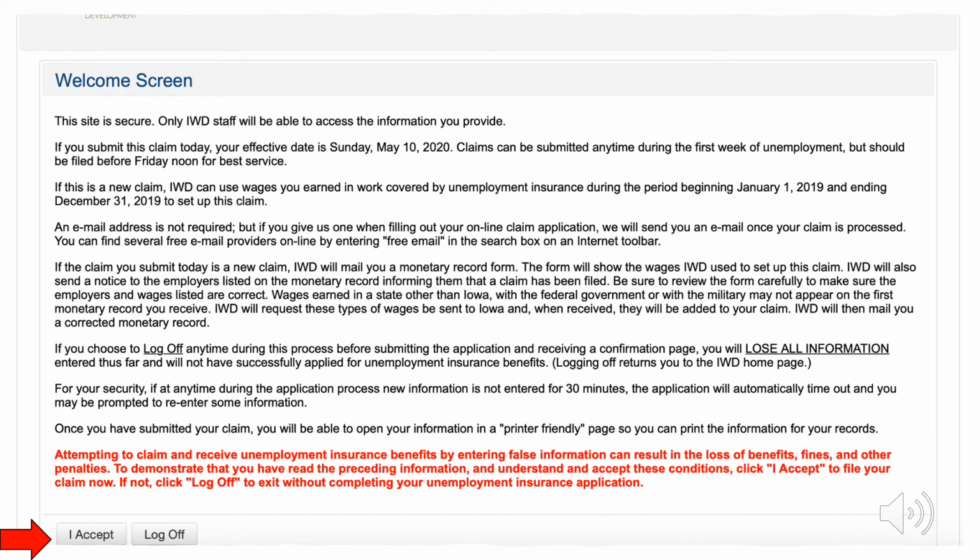Now we are going to begin the claim application process. You will need to read the instructions. The first question asks, is the claim you submitted today a new claim? You will get a monetary record form. The form shows the wages Iowa Workforce Development used to set up the claim, looking at wages between October 1st of 2018 and ending on September 30th, 2019. If I want to proceed, I'm going to accept the terms of the application by clicking the Accept button.